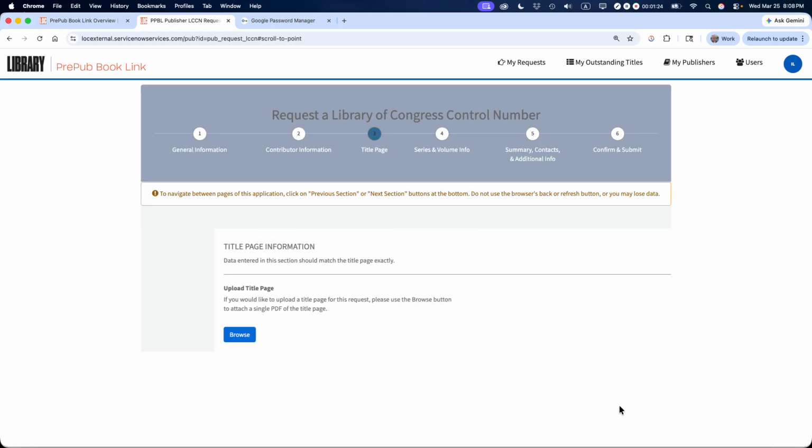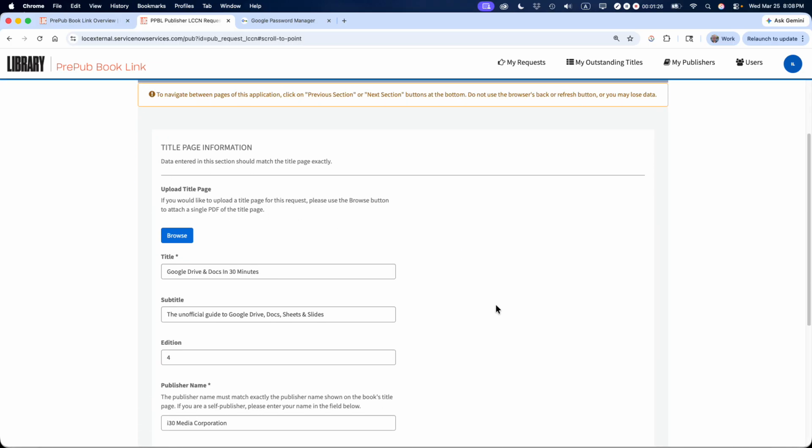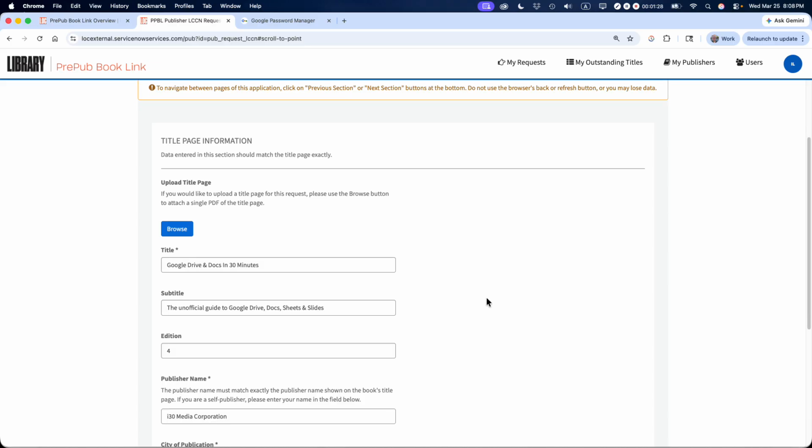So next section, title page information. The Library of Congress used to require that you actually upload a copy of your title page from the book, and that could be hard sometimes because oftentimes you're applying for the Library of Congress control number before you've even done the pagination for the book. So it looks like they've gotten rid of that requirement because it says if you would like to upload. So I'm not going to do that because I don't have one ready.